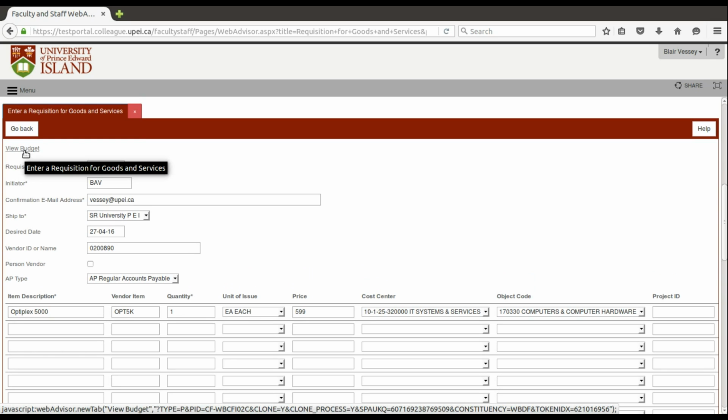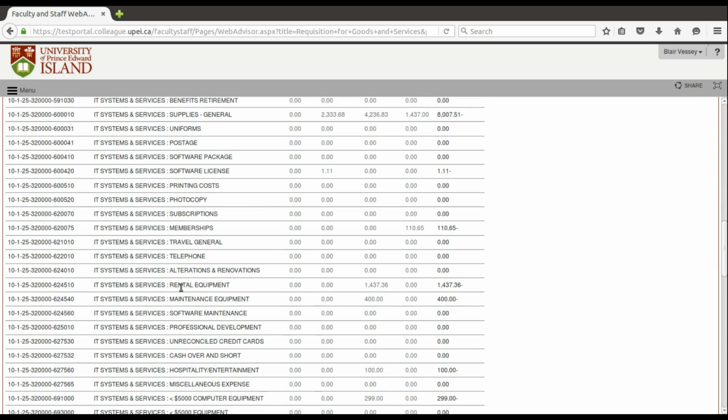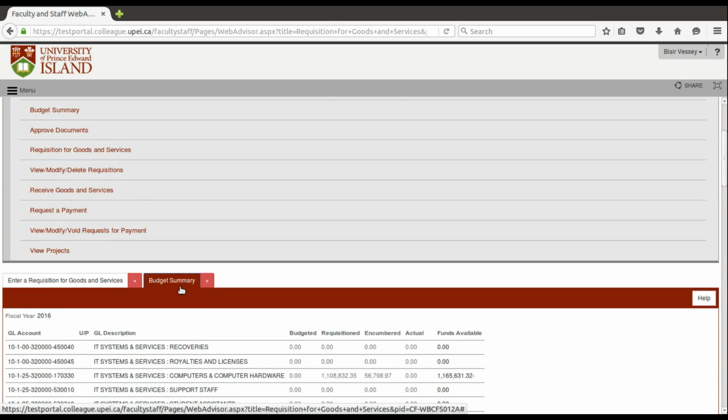And again, luckily, myUPEI can make that easier for you. This view budget choice that appears up at the top of the enter a requisition screen, if I click on it, myUPEI opens a new budget summary tab, and this shows all of the different cost centers and the matching object codes that are defined in my accounts, and I can see what the balances are now. Please bear in mind that this is all just demo data, none of it's real. But this allows you to identify where you have funds that can be used for this purchase.